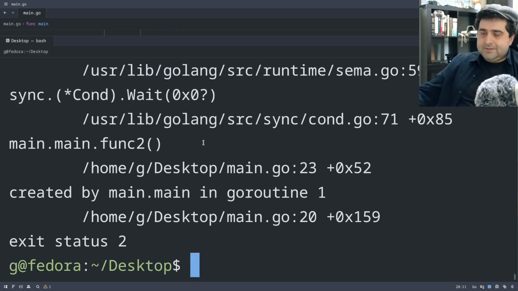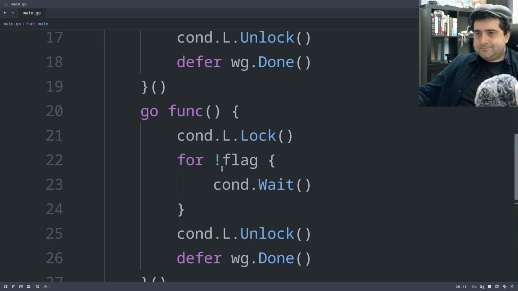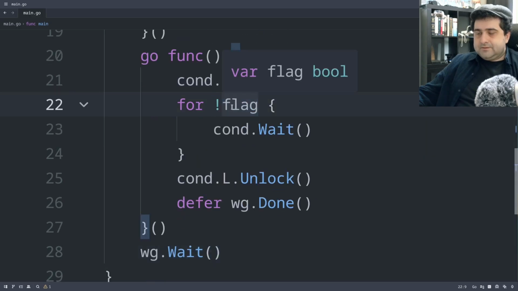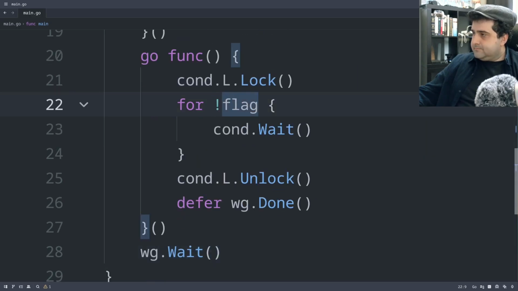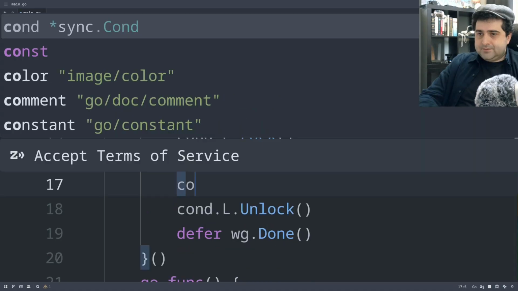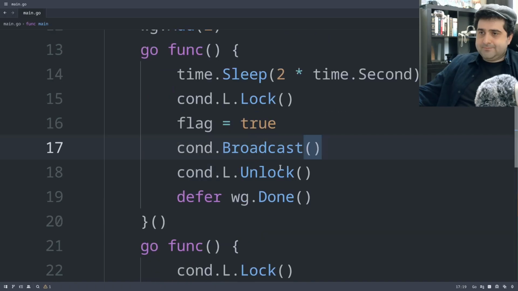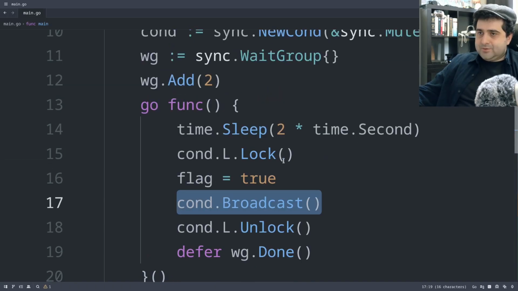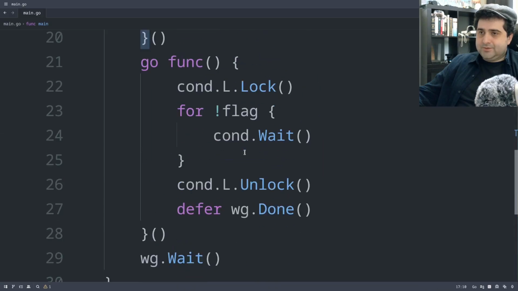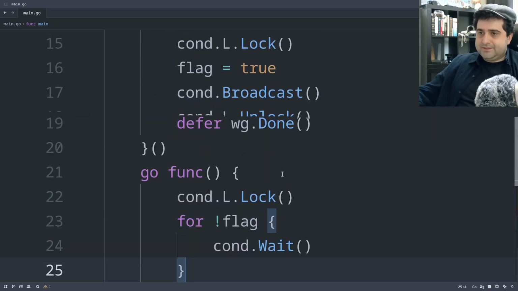Ooh, okay. What's the problem here? Deadlock. What's going on? Oh, right, I forgot. So cond.Broadcast, and I'm going to broadcast this. Doing cond.Broadcast is basically going to wake all goroutines. It's basically going to allow this to continue. Okay, let's do this. Okay, so we got that.